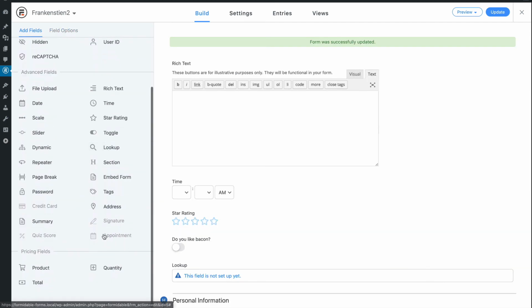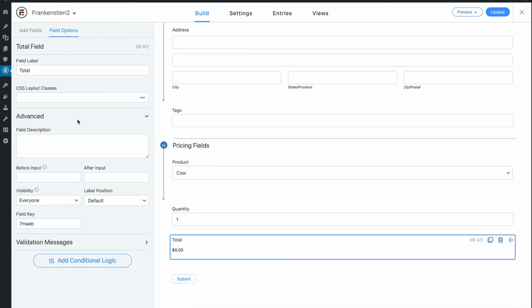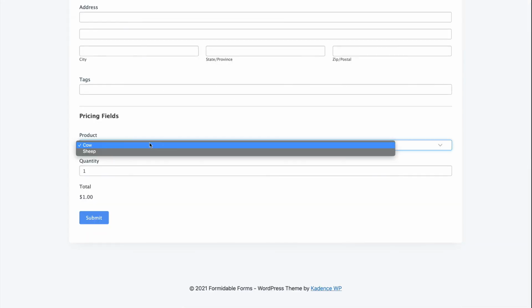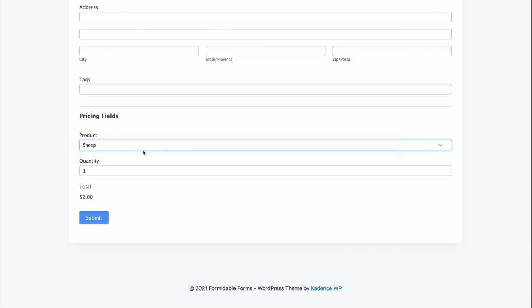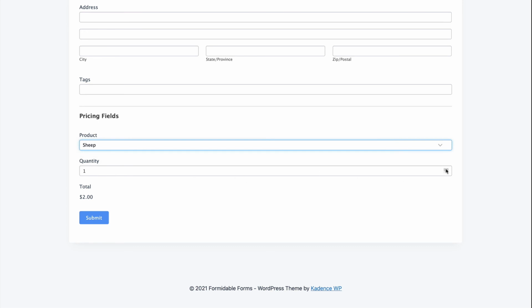And then we're going to add a total field. And there are no additional settings that we want to make for this. So we hit update. All right. A cow is 1 bean. A sheep is 2. You'll note that my total changed to $2. If I want 2 sheep, it's $4, et cetera, et cetera, et cetera. My bean analogy was bad. I'm sorry. We'll use dollars.